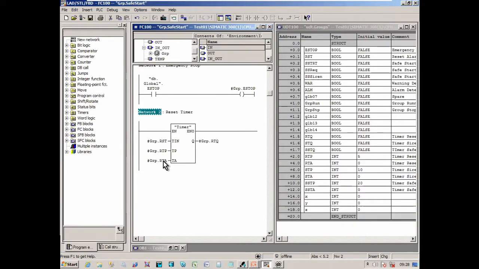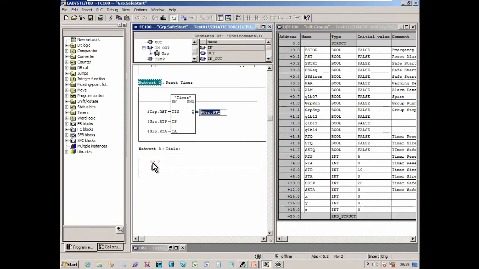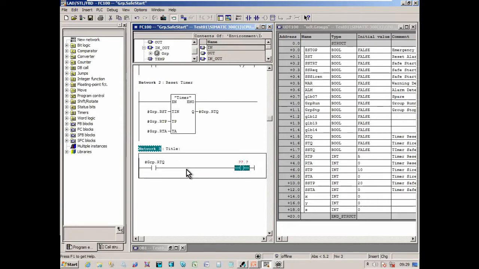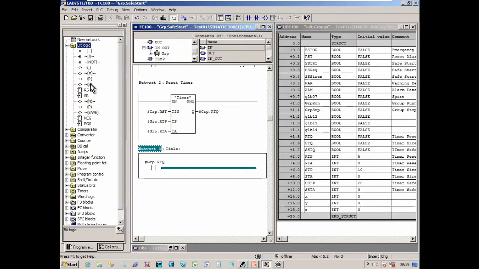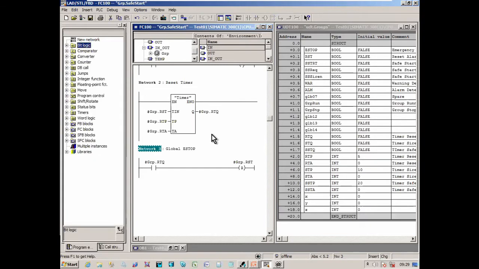Now, what must the reset timer do? It must reset that reset bit. So, next rung, take that. We can copy, and I do that. I don't want to do that. I want to make it a reset bit. So here's a reset bit, and I want to reset that. You see, I use copy and paste a lot. It's just quicker than typing. Sometimes it's quicker to type, but sometimes it's easier.